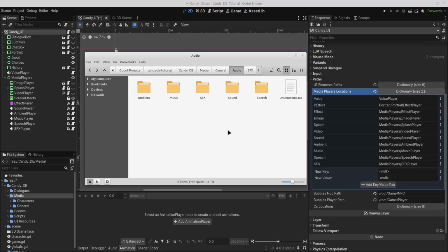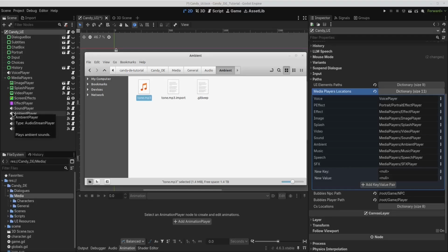But let's look at an example here. For example, let's look at the ambient folder, and you can see here that there is already a file inside of it called tone. So that means I have this audio file, and the ambient player is able to play it. But other audio players cannot access it because it's inside the ambient folder. So each player has their own files. That's also something you need to keep in mind.